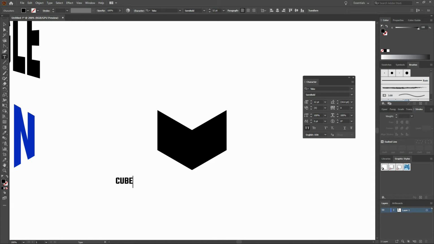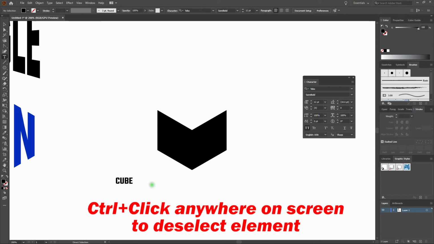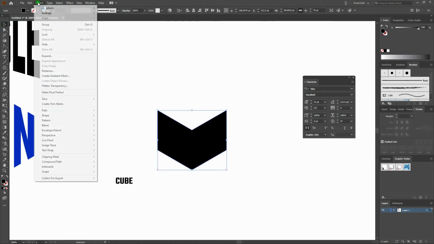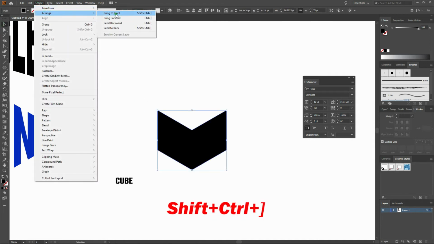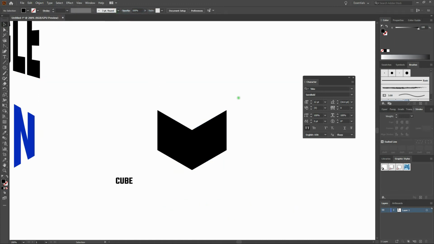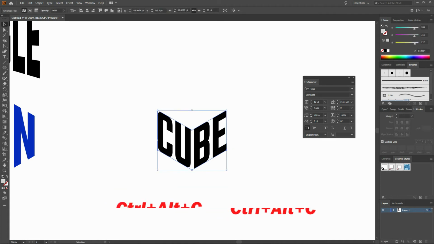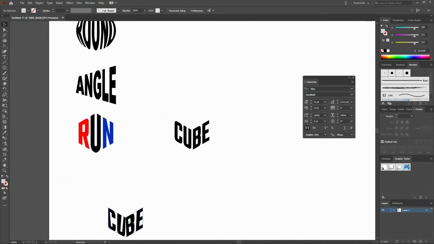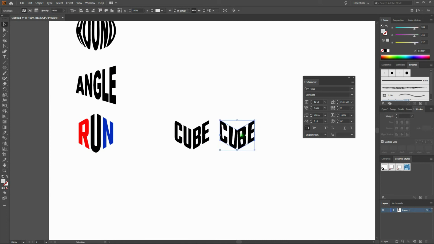Once we've done that, let's deselect our type, again holding the Control key and clicking anywhere on screen. Let's grab our Selection tool, we'll select our shape, select Object, Arrange, Bring to Front. Now let's select both of the objects and apply our Envelope Distort, again using Control-Alt-C. Let's click off of it. This time around, let's zoom out just a little bit and let's bring these two next to each other so you can see the difference. Use this as a simple reminder to edit your shape before bringing your type in. Let's just move on and get rid of the ugly shape.